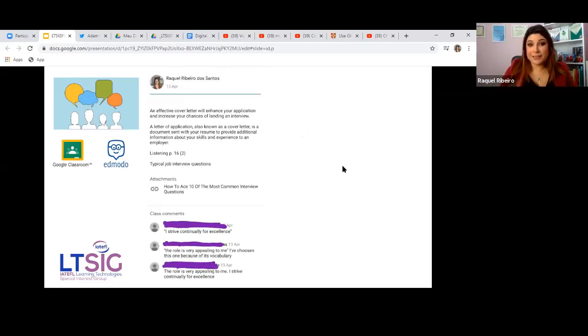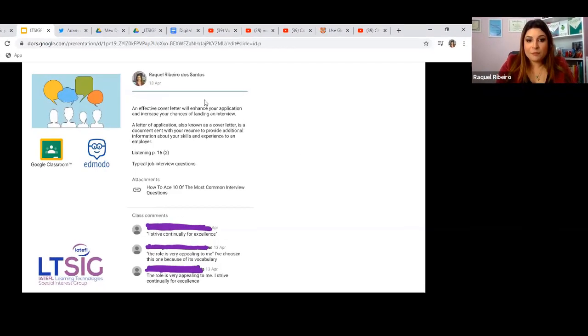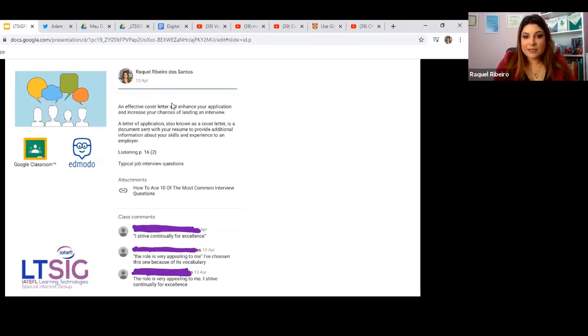I have covered the names, of course, to preserve students' identities. This is an example of a task in the very first day when we had the lockdown here in São Paulo and the schools were closed. And we have here a letter of application. That's the idea for the group. We brainstormed that. And I asked them to read.